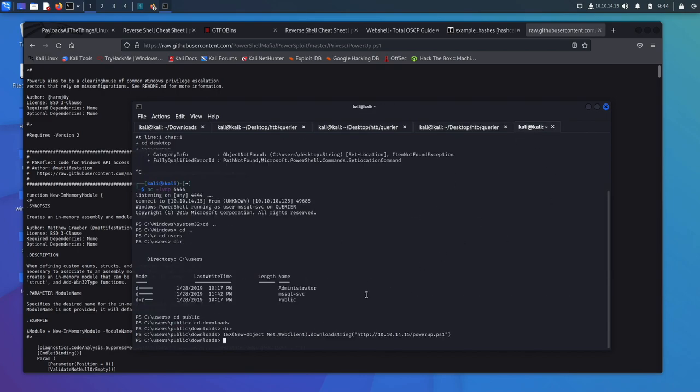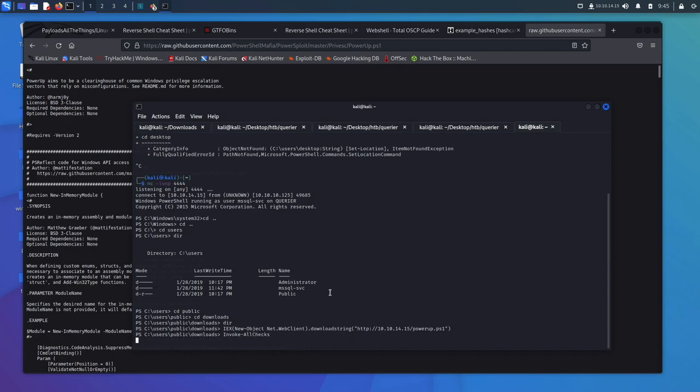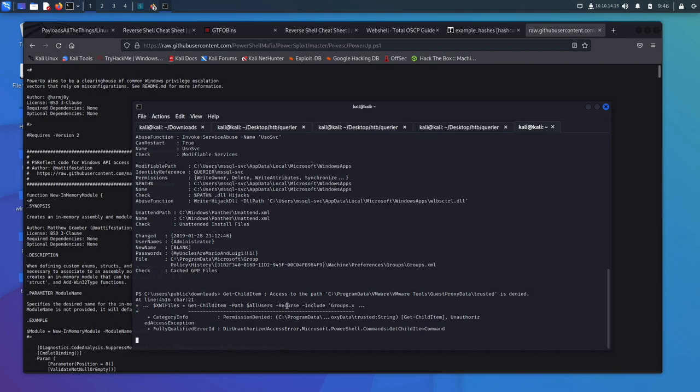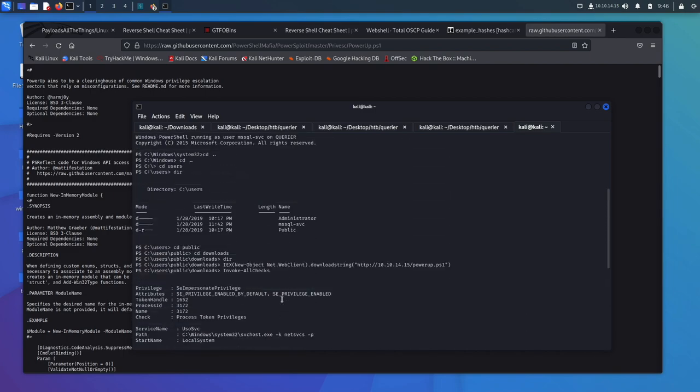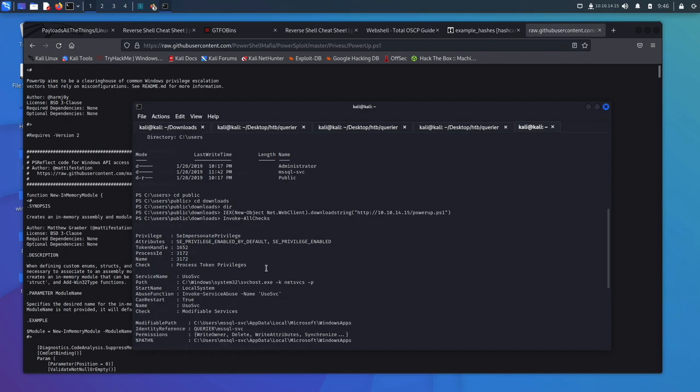It should have executed it. And now we will run Invoke-AllChecks to see what it can pull down for us when it runs this. This might take a minute to run, so I'll go ahead and pause this video and bring you back once it has run. All right, this is still running, but we'll go ahead and start looking through what PowerUp has found.